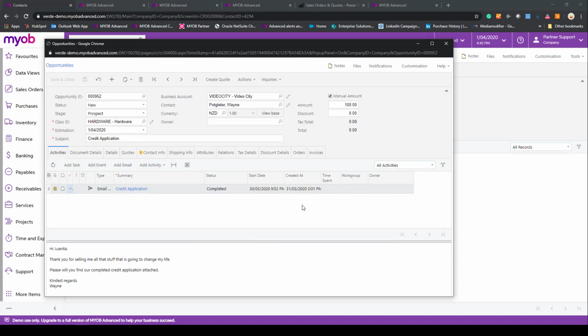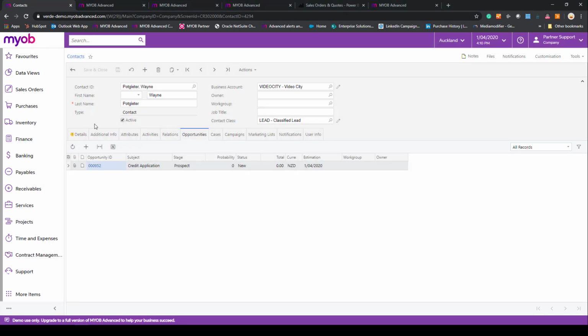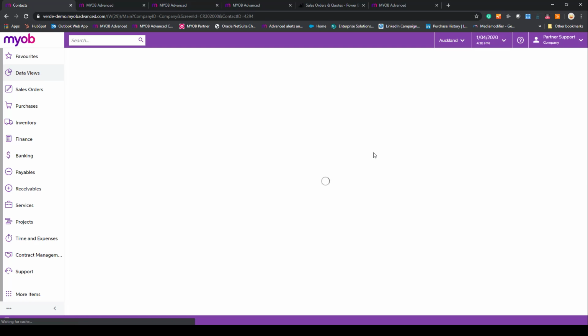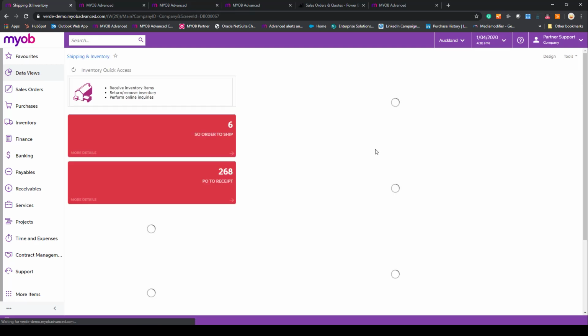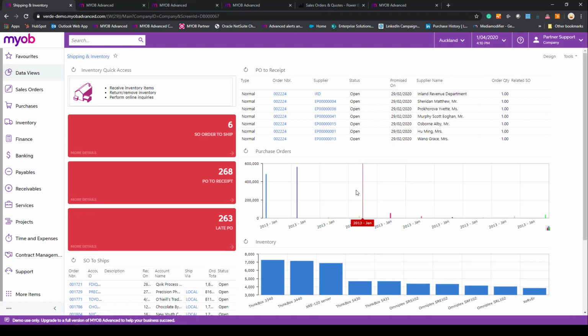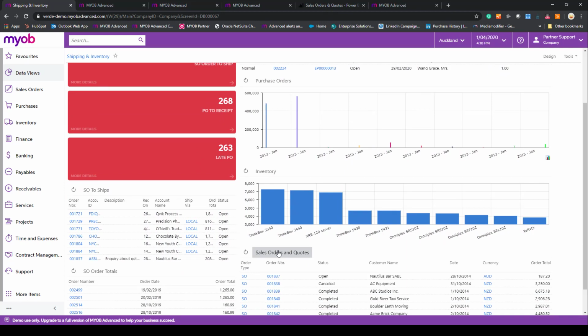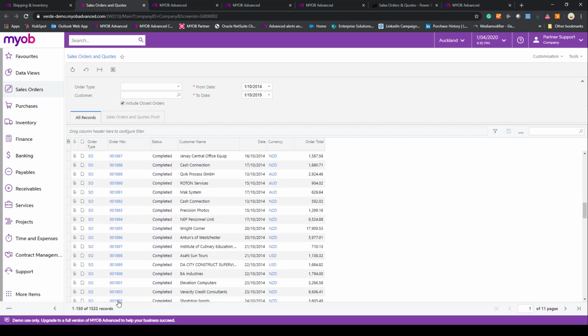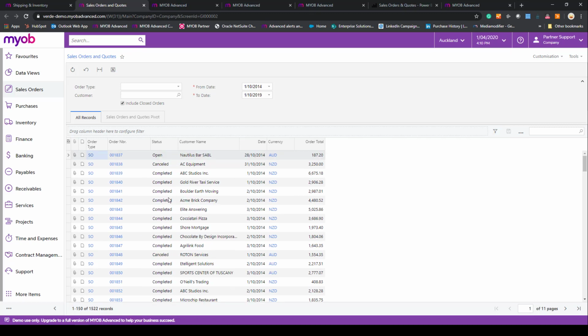So within any record in Advanced, like I mentioned, you have the ability to attach files or create little notifications. Now, if you love working with Excel, another great feature of Advanced is the live data connection with Excel. So let's jump to our shipping and inventory dashboard quickly for this. I'm just going to have a look at all my sales orders and quotes that I have in the system. I know I've got a wiki set up for that, so let's jump into our sales orders and quotes. Here we can see the report returned 1,500 records for us.